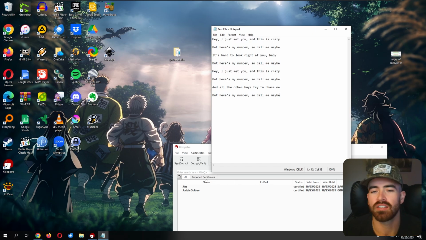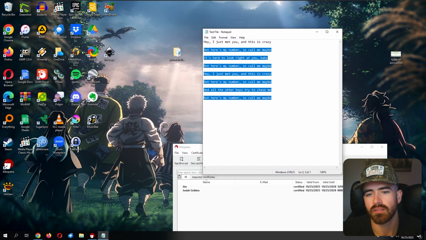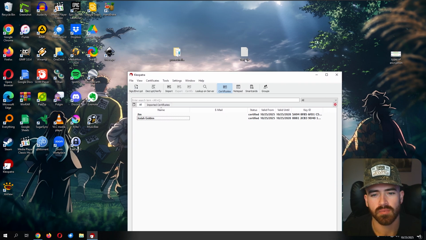Right? But it's just a clear text file. Anybody can read it. Anybody could open it up. If I send it in an email and someone got that email, or got whatever I send it, they'd just be able to open it and read it and be like, all right, there it is. So what we're going to do is take this text file, encrypt it, and send it to Jim. Okay.